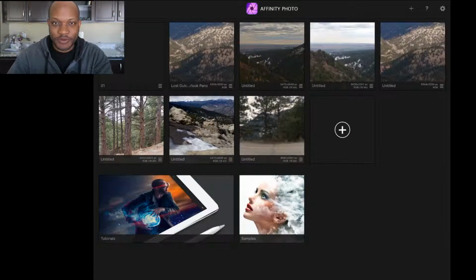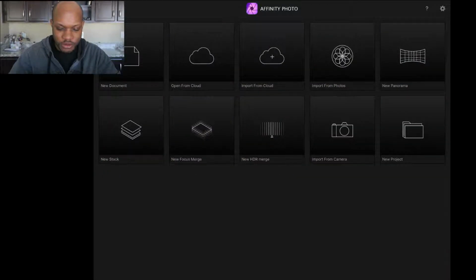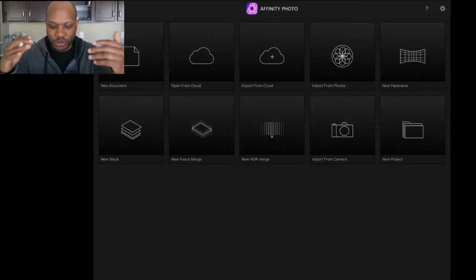So the next app is Affinity Photo, and as you can see, I just started using this app. I've only had it since I got this iPad, but you can do some pretty cool things. So if you open up here, you can create from scratch. You can import from iCloud, or your pictures, but you can also create panoramics, focus stacking, stack pictures together, HDR merges. It's pretty cool what you can do with Affinity Photo. I am literally just learning how to use this app.